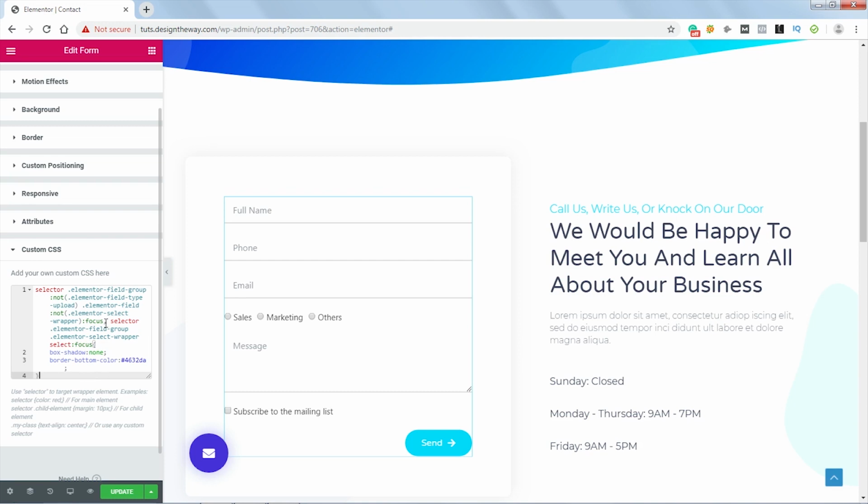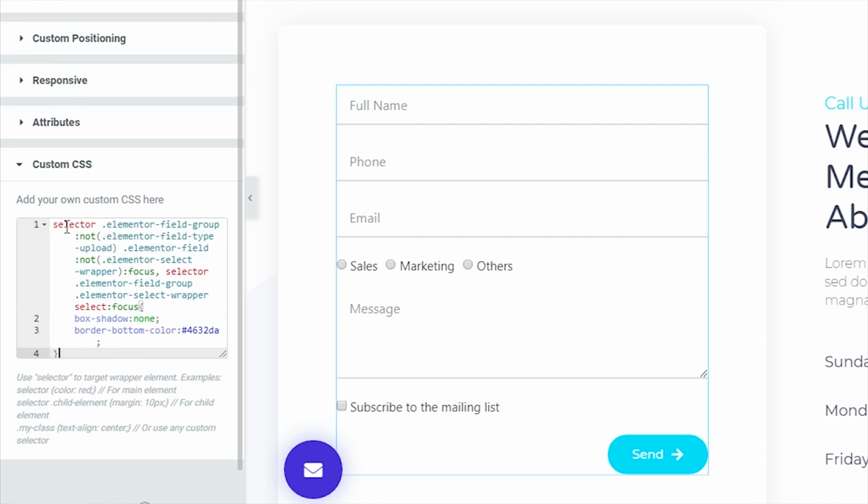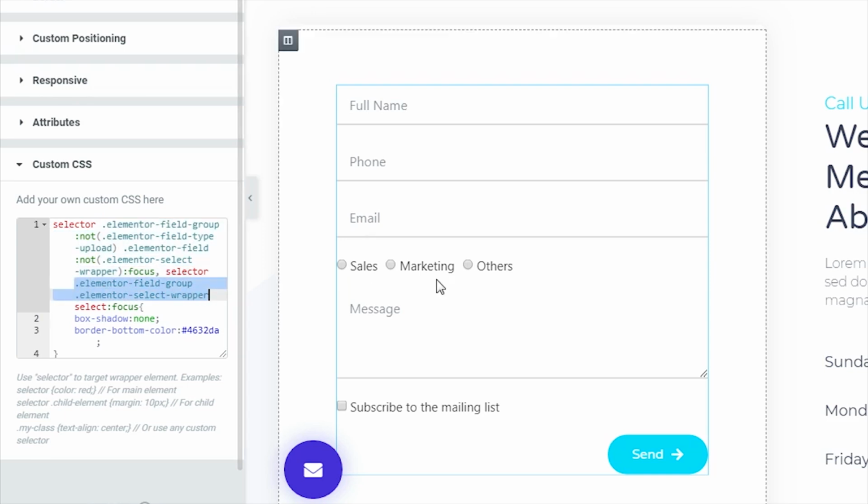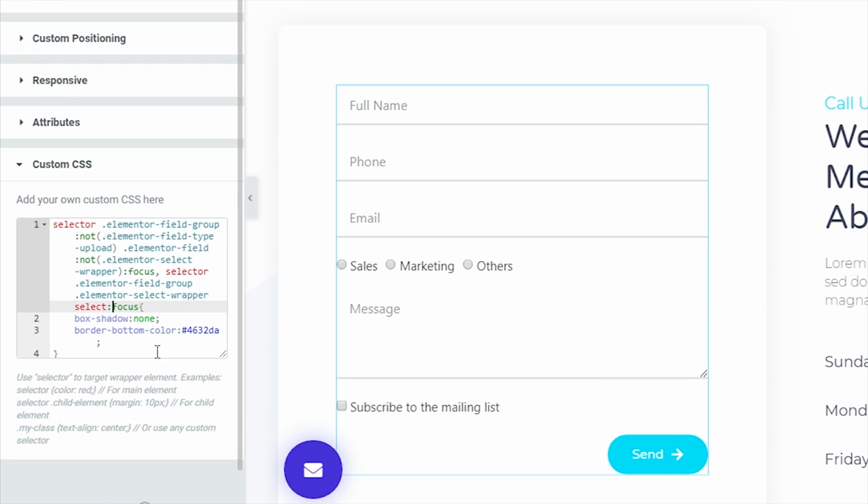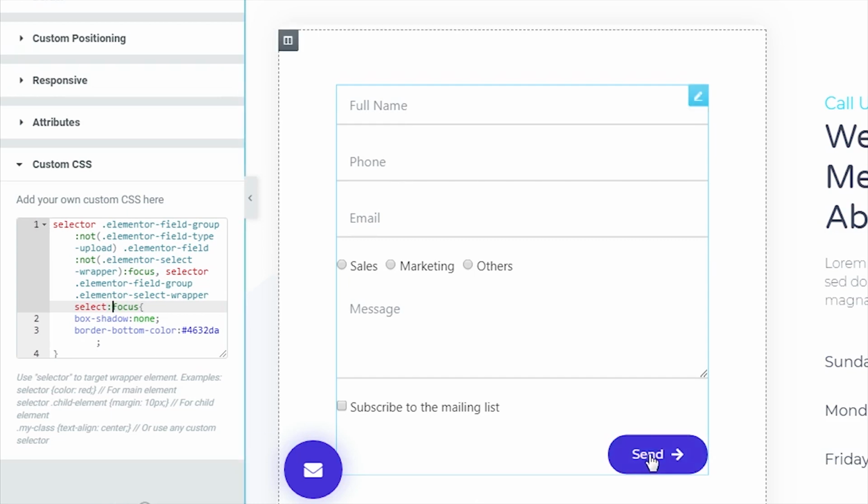It's a bit hard to explain the CSS in this small area, but I will try my best to explain it. What I'm doing over here, I'm using the selector and then adding this class, which is generated by Elementor itself. I'll show you how to find this class. Then adding the focus pseudo class, and I'm adding this additional class if you're using any selection drop down over here. Currently we do not have that in our form, but in case you have, this CSS will work. We are setting the box shadow to none and the border bottom color to this particular color. I am using this hover color.